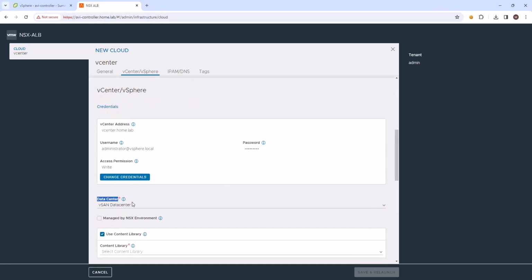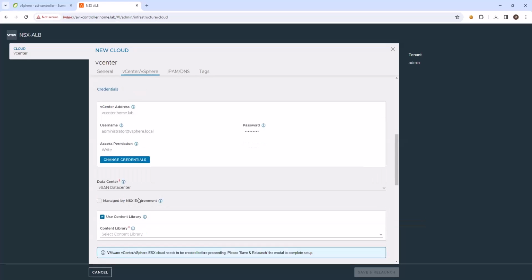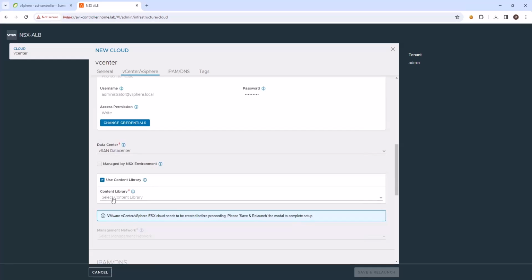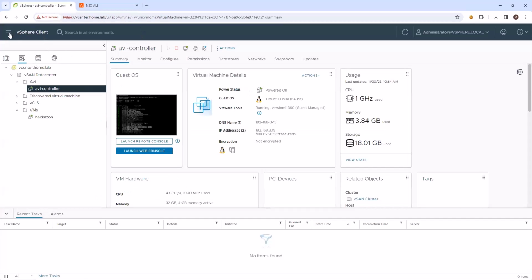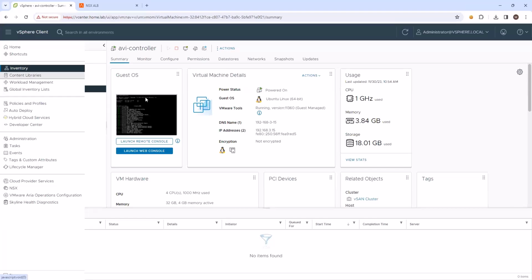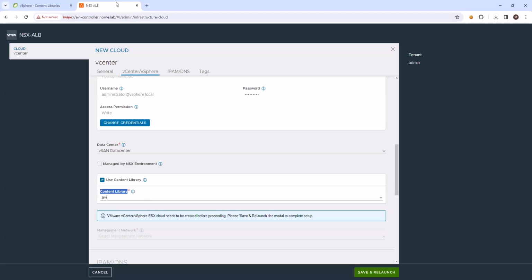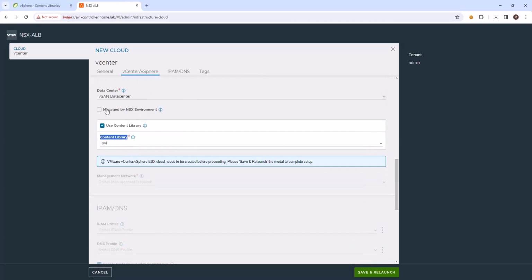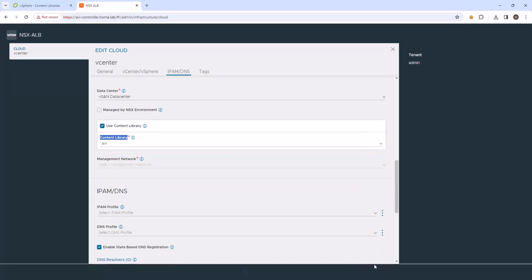It's loaded the data center. It tells me which data centers I have available. If you have multiple, you can select the correct data center. And then content library. In advance, you would have created a content library for Avi. If you haven't done that yet, no problem. Go ahead and navigate over to your content libraries and create a custom one for Avi. Okay, so back to the cloud configuration here. At this point, we've set the data center and the content library. Let's go ahead and save and relaunch.